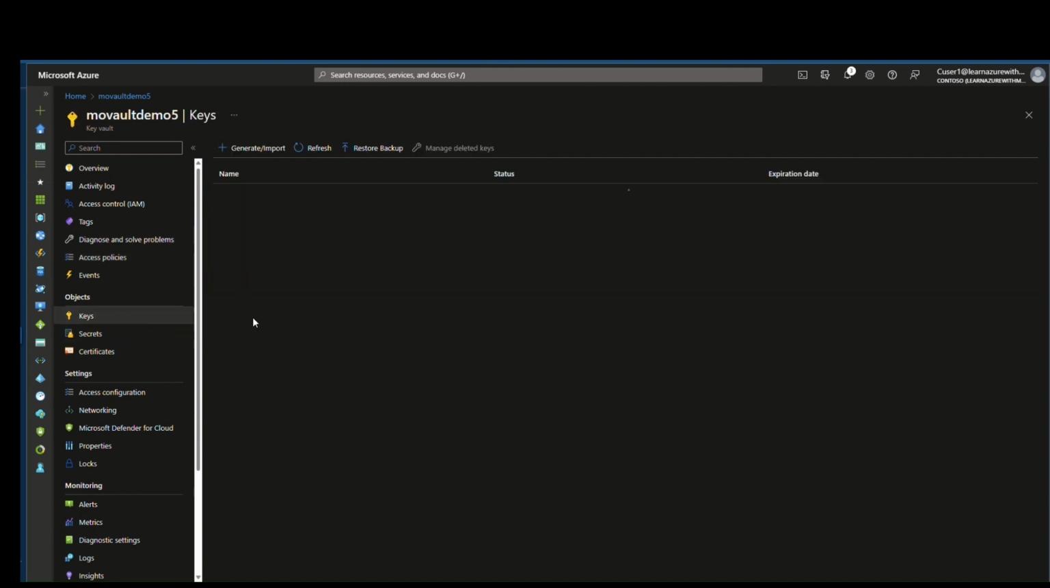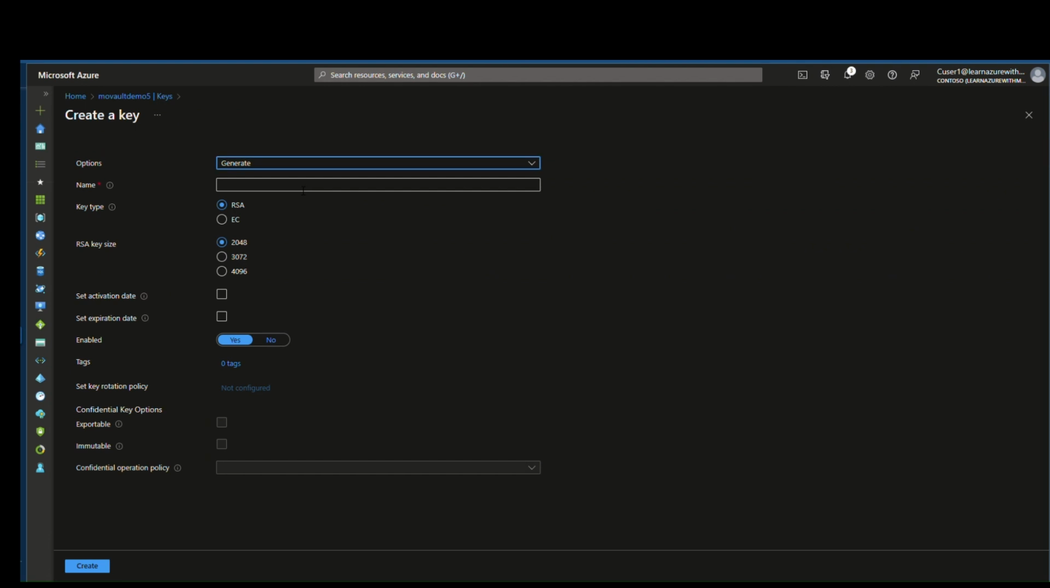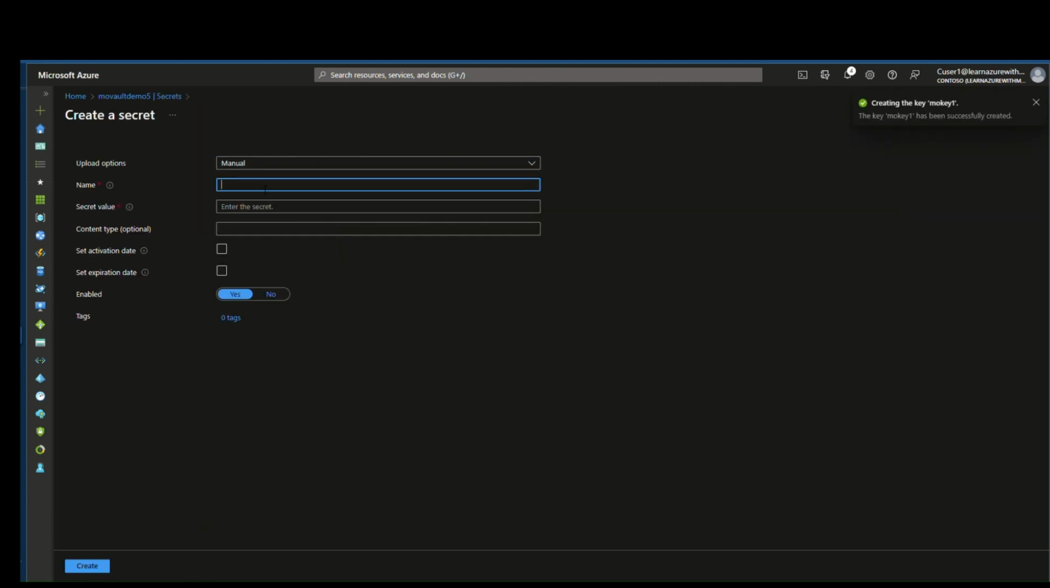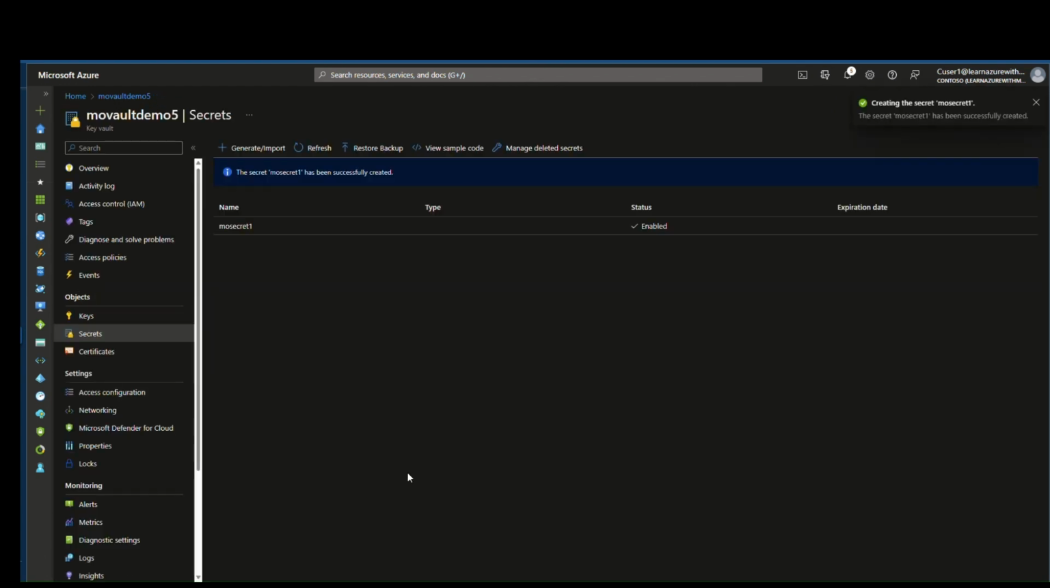Let's go ahead and create a key here. So I'm going to name it mo key 1, keep everything as default, hit create, and then same thing for secrets. I'm going to generate a secret here and then give it a value and then hit create.